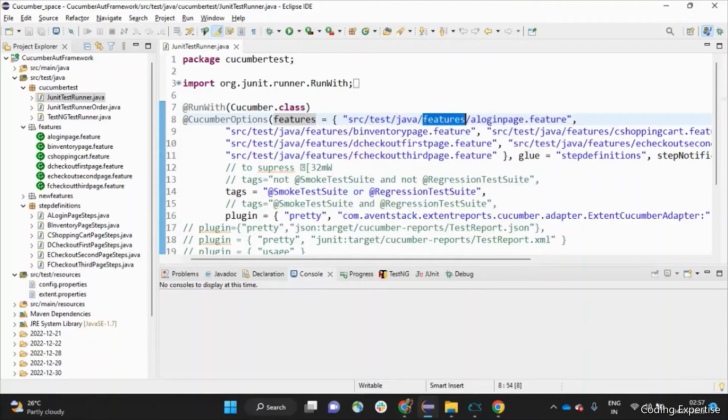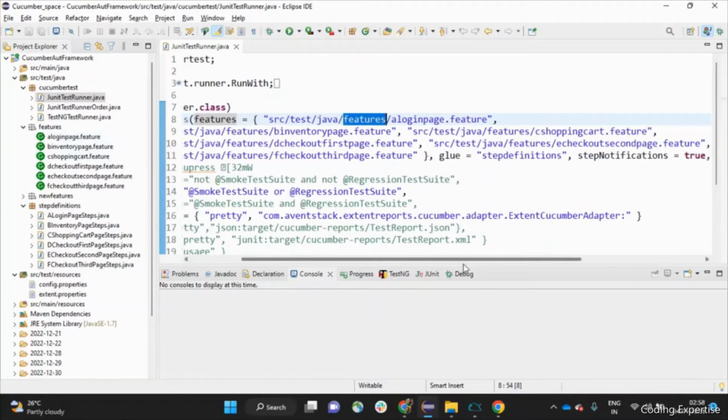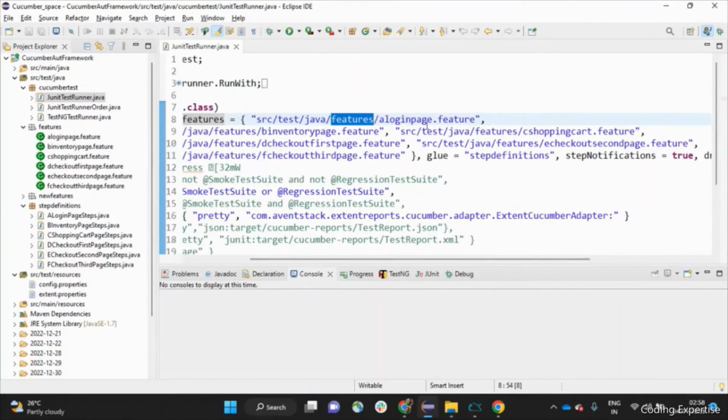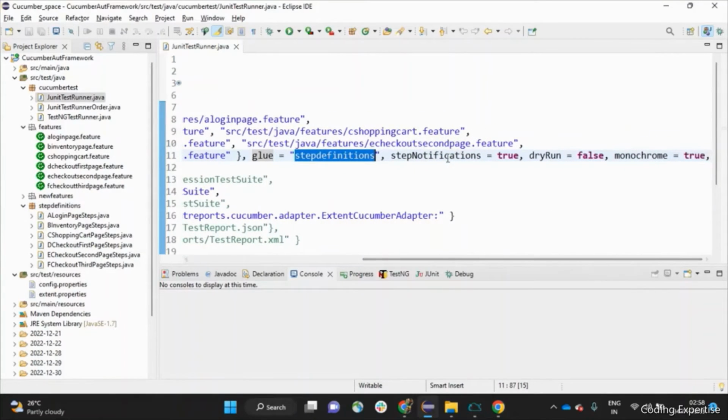Under src Java features, we have this feature, login page feature. So we'll have to give all the feature file paths here one by one. Firstly the login page, inventory, and then shopping cart, checkout pages. And the glue option refers to the step definition package name. So here we have given step definitions, the package name that is referred here. And then we have three different attributes: step notification, dry run, and monochrome. I'll cover these things later.